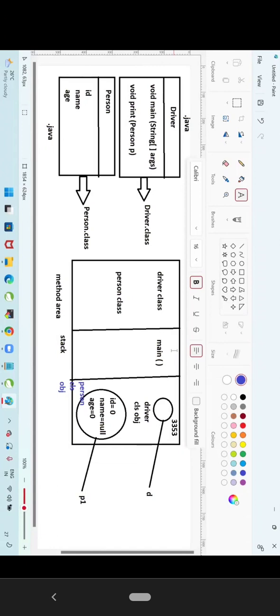That execution will be stored in the Java stack. That means which methods are executing. The stack is created. The main method is executed. Inside the main method, the driver class object is created. That means memory allocated. Driver D is equal to new driver. D is a reference variable which is pointing to the driver class object. When the object is created, memory will be allocated, hash code will be generated, one line completed.